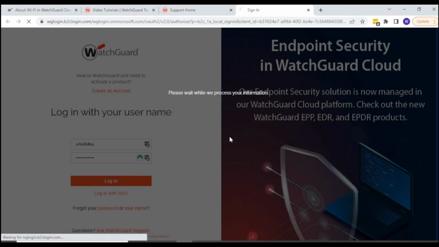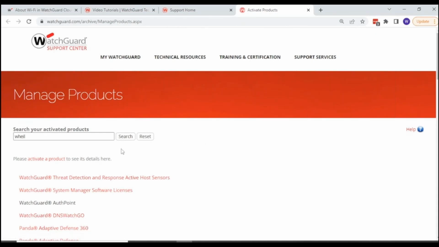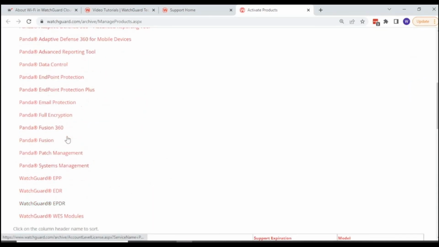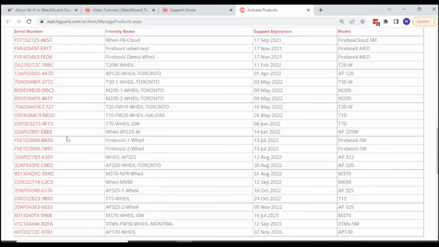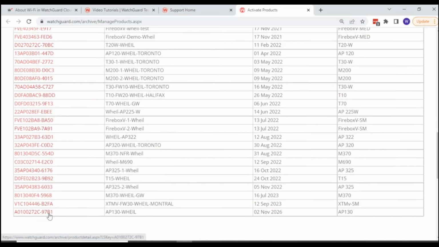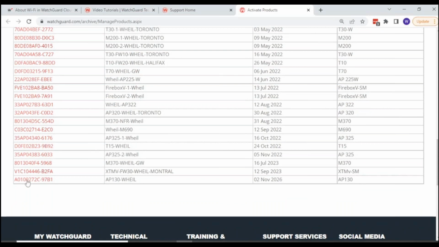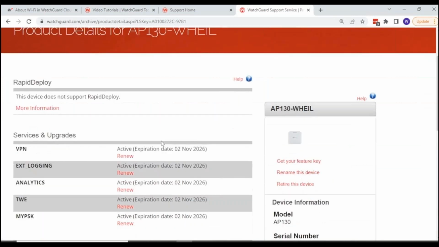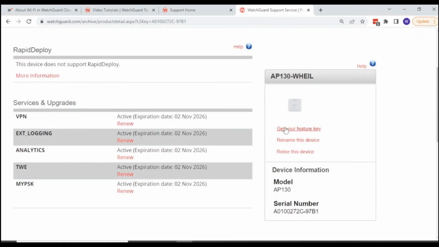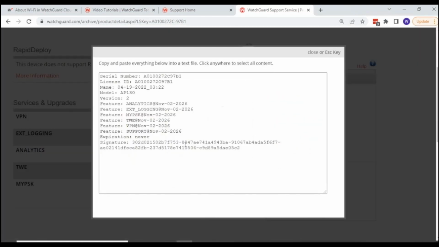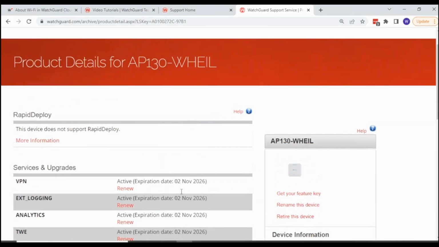Let me just log in here. For me, I always put my name in front of any of the devices that I install. So this is the one that we're going to be using, which is the AP130. I just wanted to show you how the services and upgrades available with it look. It has the USP license, it's not the basic one, right? I get the feature key here, and the information available with the feature key. So now I have this one activated.